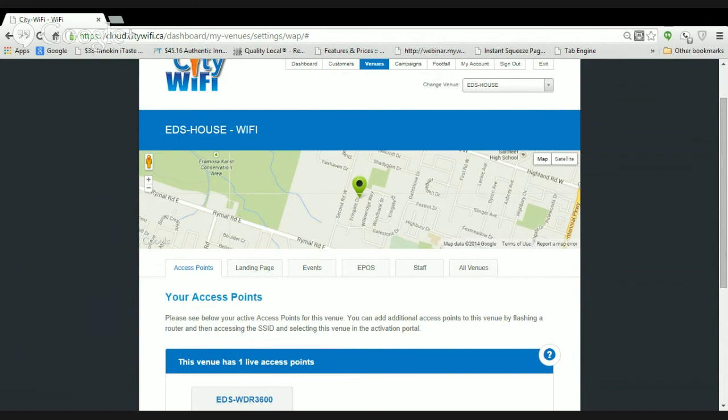Scott, yes, deleting the venue wipes the hotspot and deactivates it. It does not, however, deactivate your payment subscription. We'll get into that.